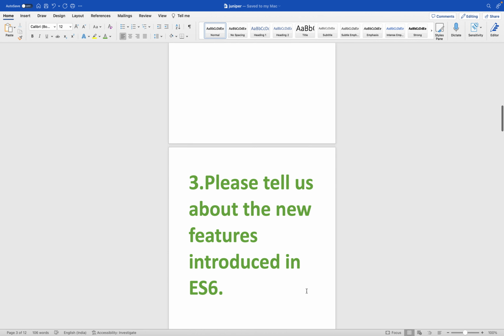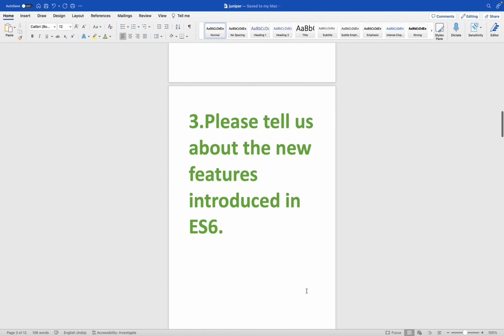The third question was, please tell us about the new features which were introduced in ES6. The interviewer was expecting 5-6 different features which were introduced in ES6, and the advantages of using those features, like array, spread operator, rest operator, let, const, which I told to them as an answer.